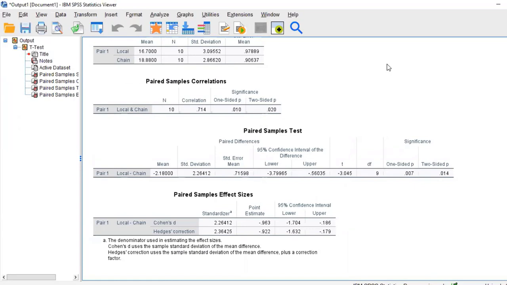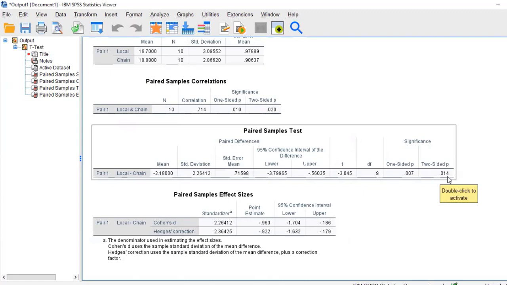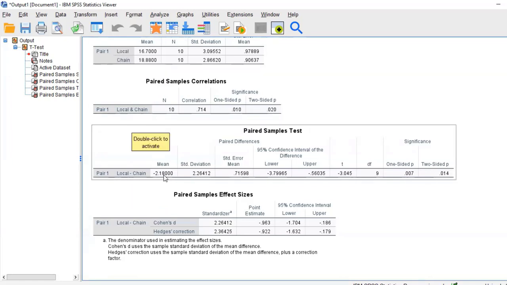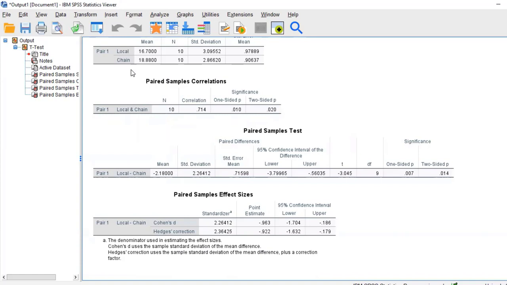Because our prediction was simply that the means are different, we're going to look at this two-sided p-value. We see that our p-value is 0.01, which means that we do have a difference and it's statistically significant. The difference in our means is 2.18 seconds. Notice that it's negative. Well, why is that? It's just because of the order in which I put in the data. If I had swapped that order, then this difference would have come out positive. But I put local in first.